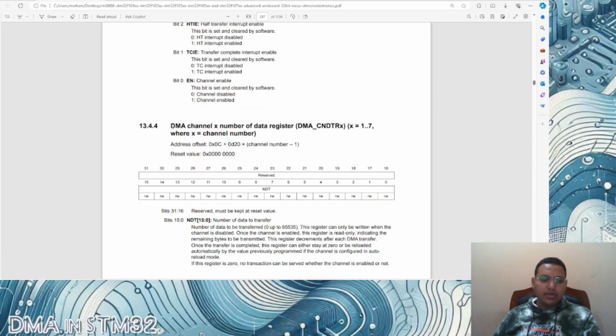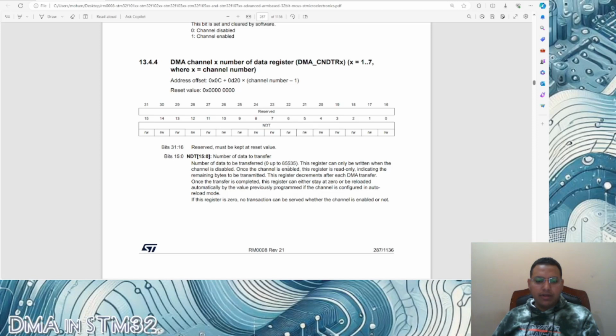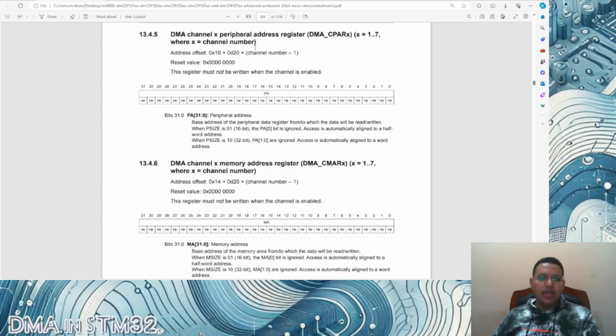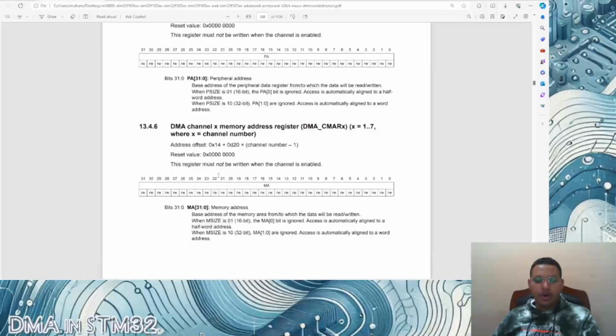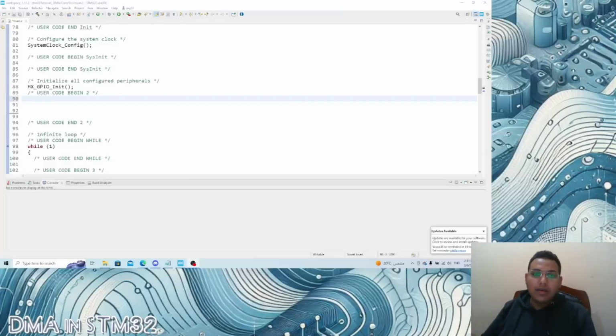As you can see here, another address is for specifying the number of transfers we want to happen inside a transaction. And this register can fill up to this number. And the last 2 registers are one for specifying the peripheral and another one for specifying the memory. And this is going to be all of the registers required to use the DMA. Now we can start writing some code.